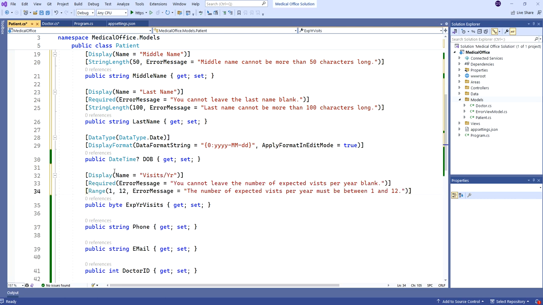Okay, I'm going to have my display name, visits per year, because that EXP, VR visit is kind of okay for us, but visits per year, I think, is a little more human readable for the end user client, right? It's required. You cannot leave the number of expected visits per year blank. If you want to word that a different way, go ahead.